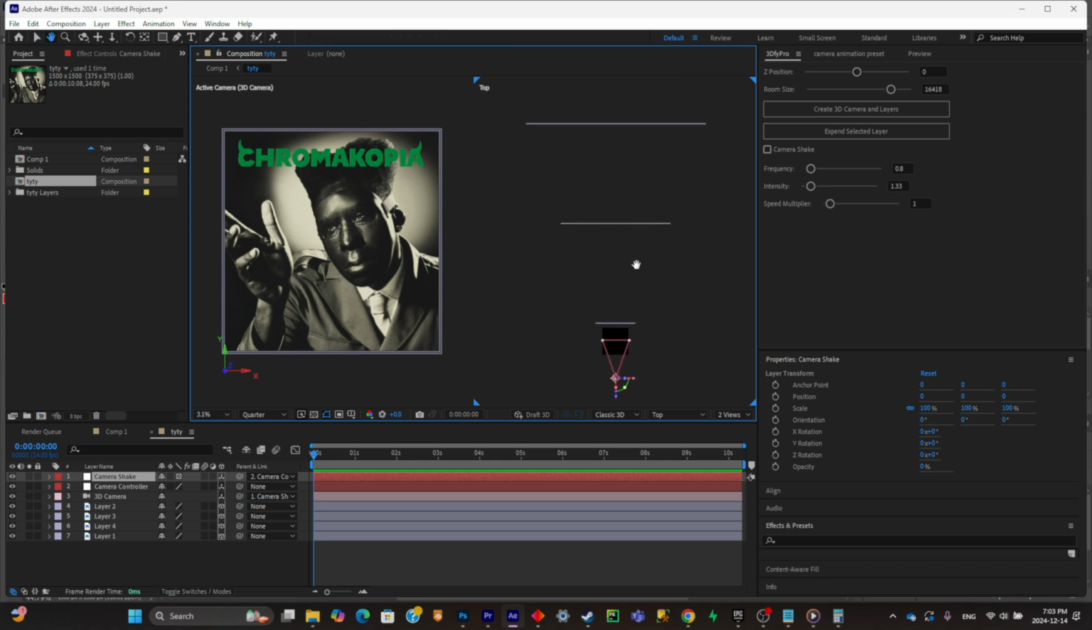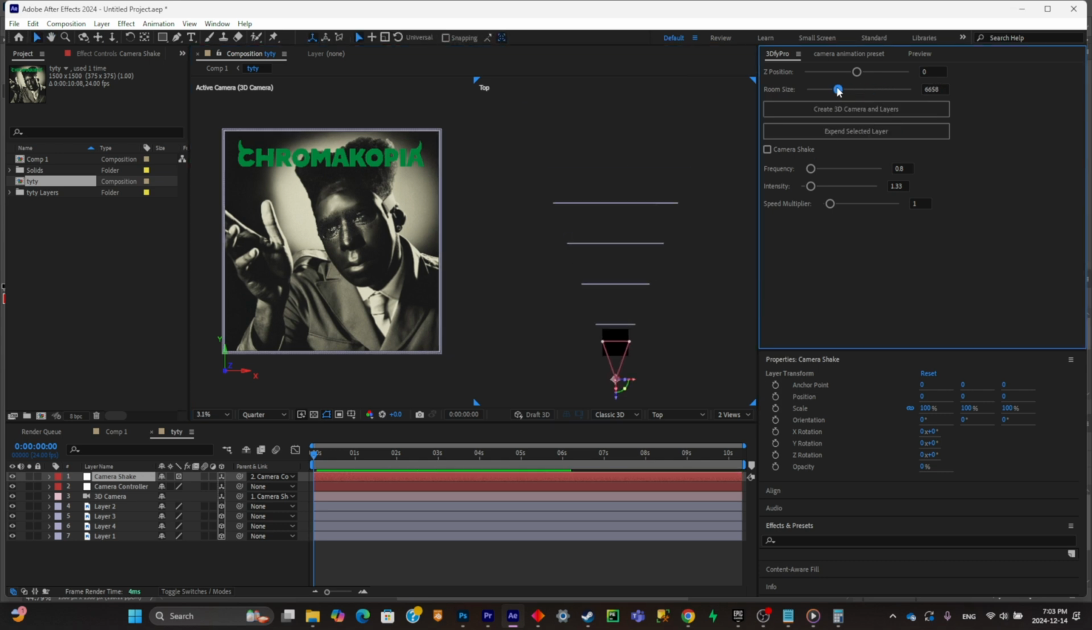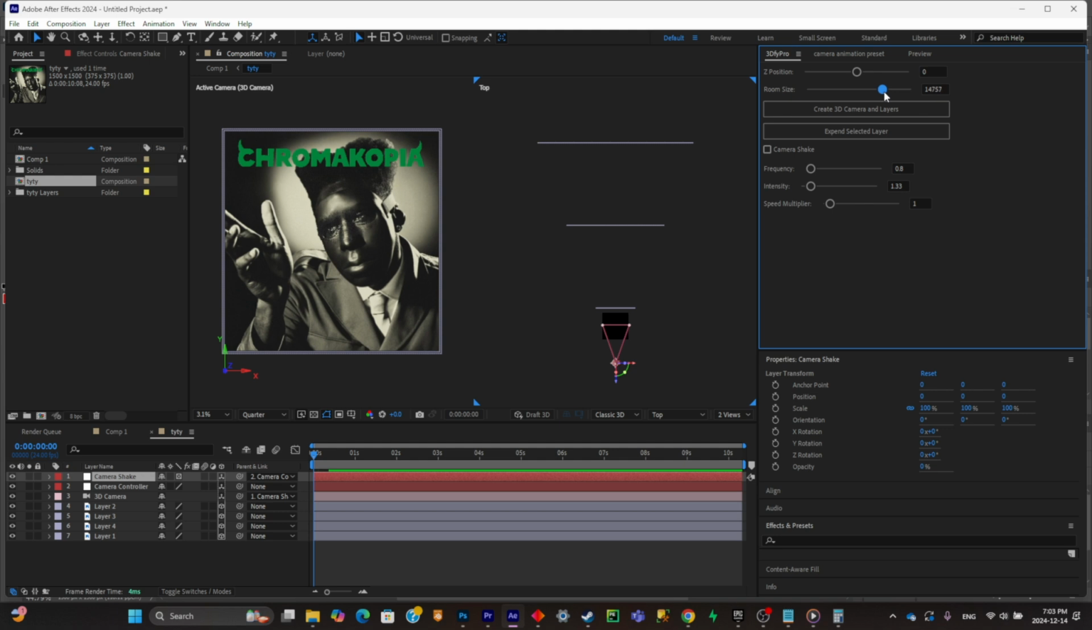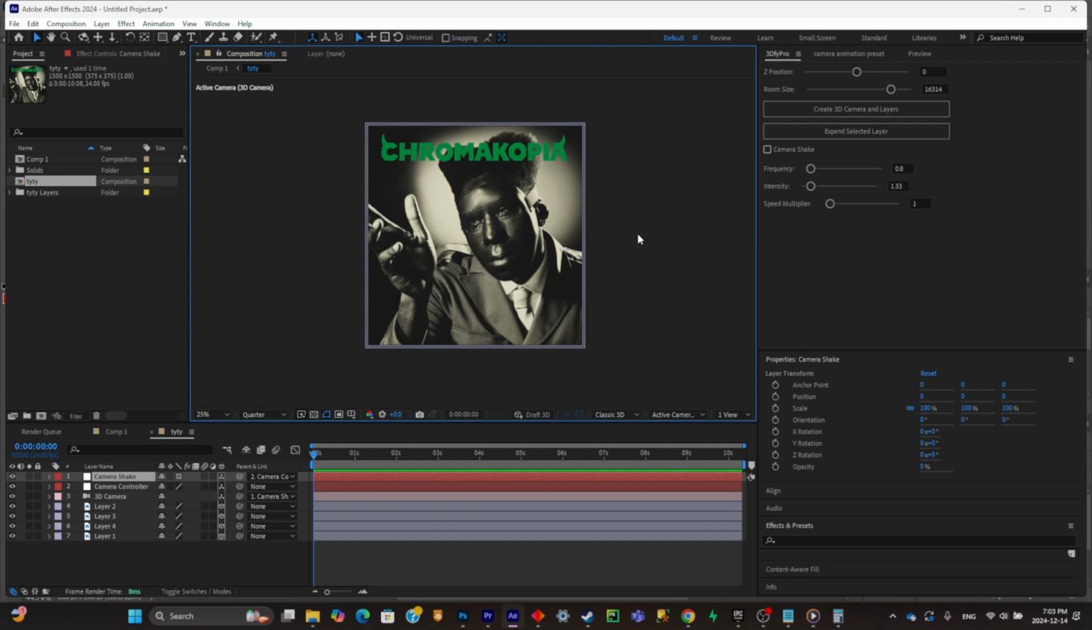And if you think that the layers are too far away from each other, you can change that with the room size, and you can pull them closer to each other. But I like them when they are far away from each other because it adds a lot more depth to the animation. Now the next step is to animate our cover art.